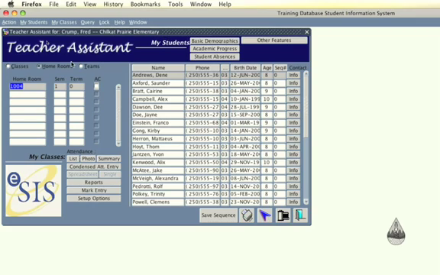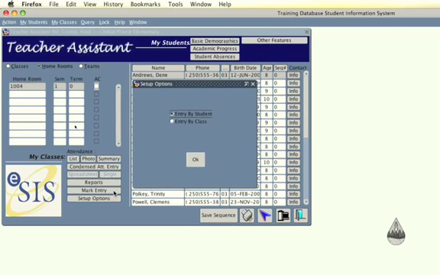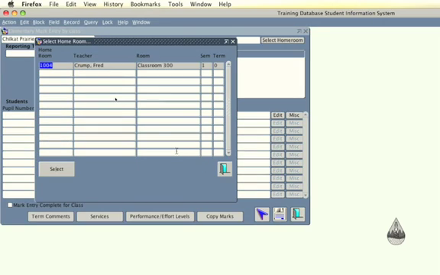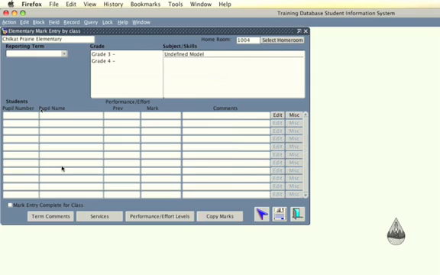So I'm in Teacher Assistant, and I'm going to click on Mark Entry. I'm going to pick by class, entry by class, and click OK. I'm going to select the class I want to do my marks for, which you can do by just clicking on the select button.